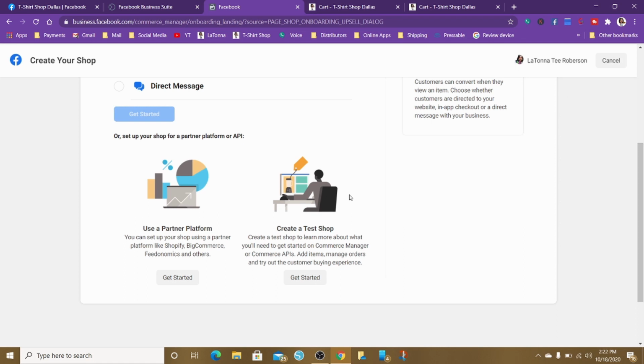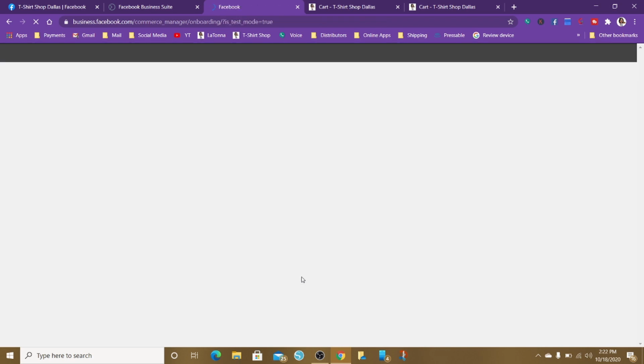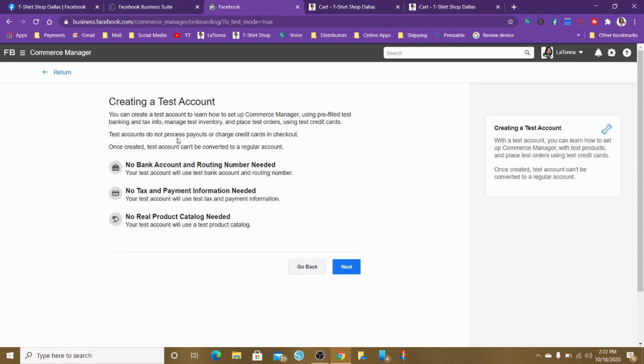So you could create a shop test here. You can do a test, so we're just going to create a test shop, right? We don't need a bank account number or anything like that, but when you are setting up your real shop, if you're selling on Facebook, you're going to need your bank account number, and the money's going to go into your account. You're going to need that.